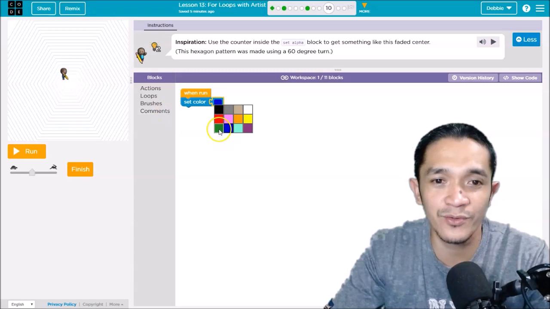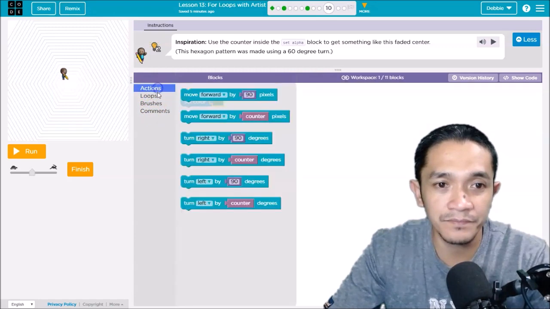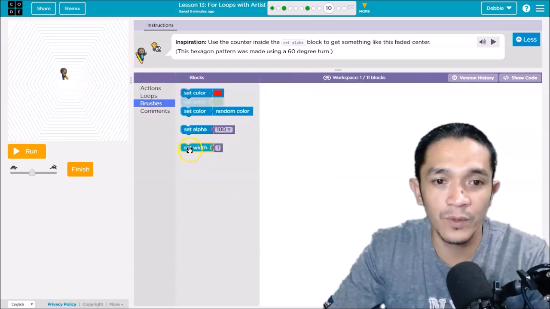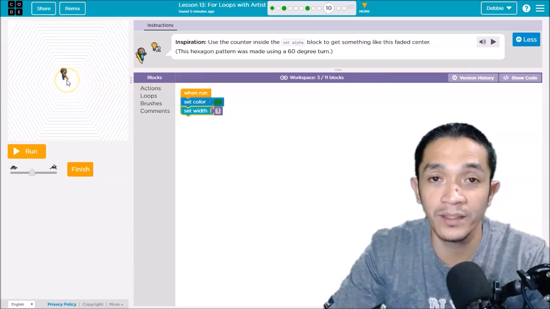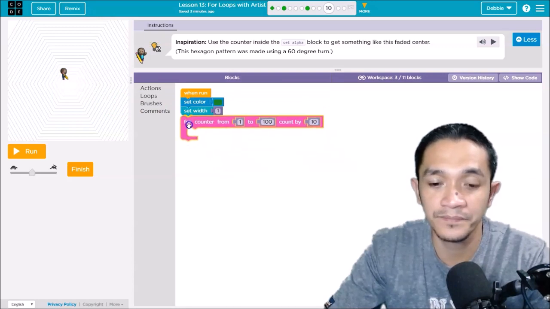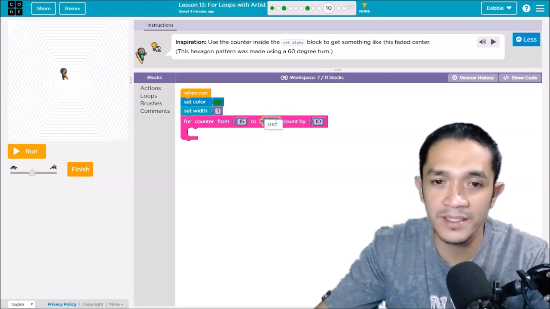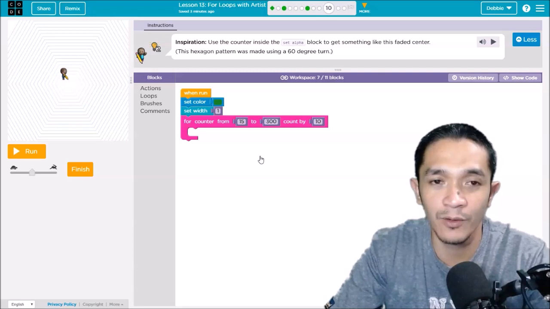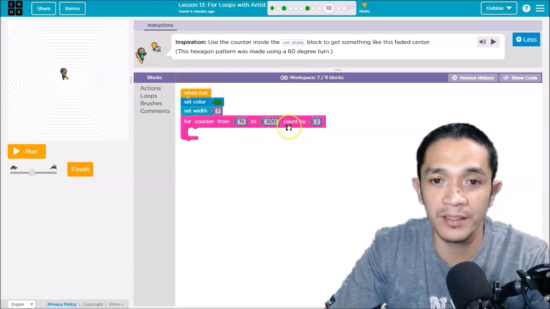So I will change the color, what color you want. Okay, maybe it's green. And then we will set the width to 1, meaning the thickness of the line is 1 pixel. Then action, we will go to a loop, we will go to counter. Counter from 50 to 300, similar to what we did last time in our previous puzzle. Counter, count by 2. For counter from 15 to 300, count by 2.